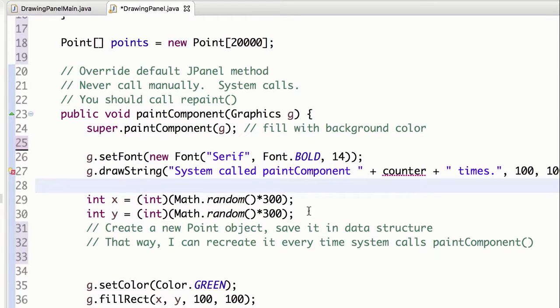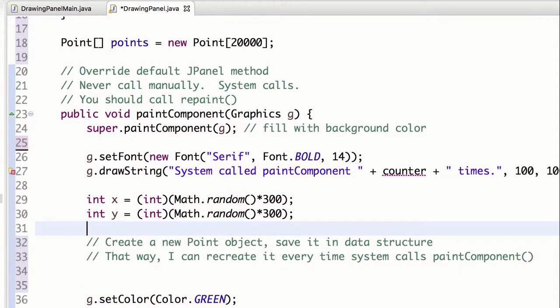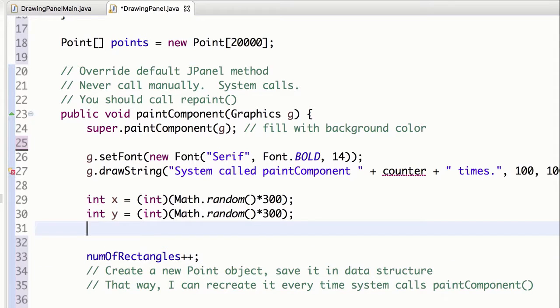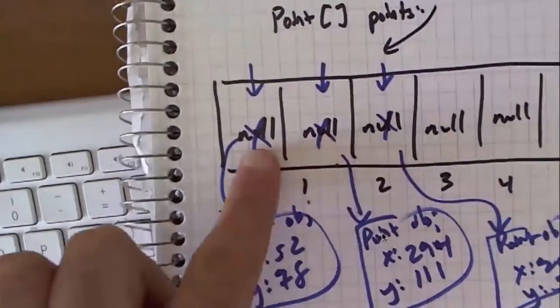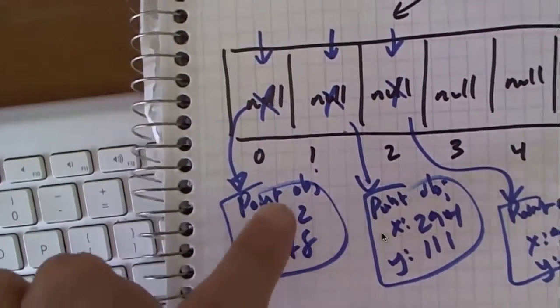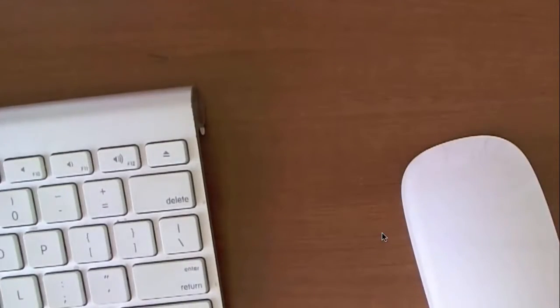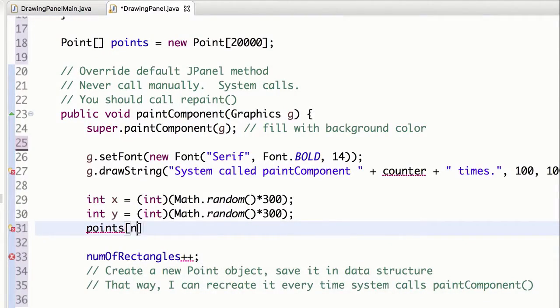So I create this x and y. And then again, I want to save it. I want to store it. So I want to create a new points. So first time is going to get stored in the 0, right? So that would be here, right? I'm storing it here in the 0th one. So I want to create a new object and put it in the 0th one. So that would be num of rectangles, right? Because initially that's 0. I want to point that to a new point object. And what are those x and y's? That's this randomly generated one right here.